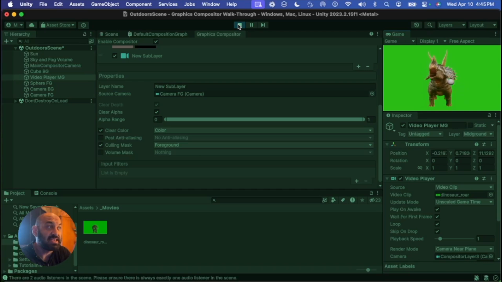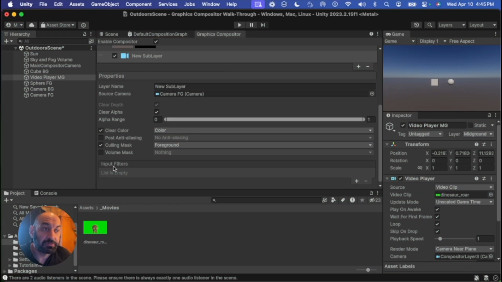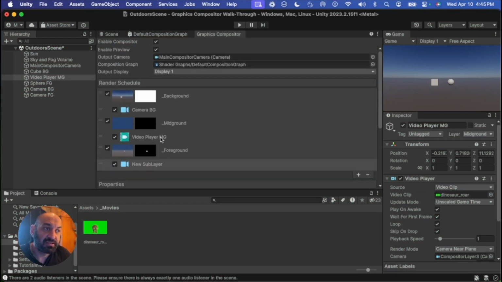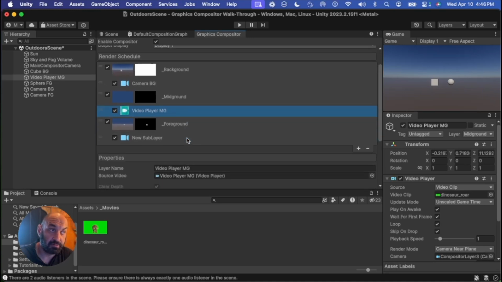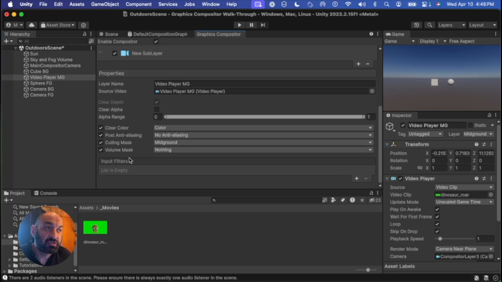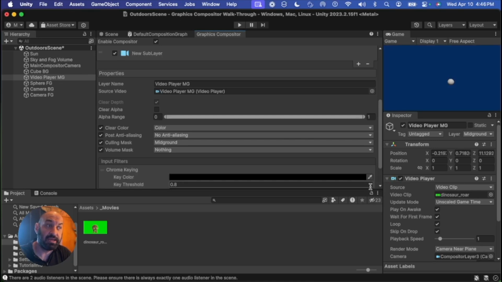Let's keep going. We can see we have our foreground sphere in front of our dinosaur, and we see that we have our dinosaur, but we definitely need to key out the green. So that's our next step. I'm going to stop. We need to add filters. So select your video player midground layer, sublayer. Scroll down under properties to find input filters. We're going to add to the list using the plus icon, and we're going to add chroma keying.